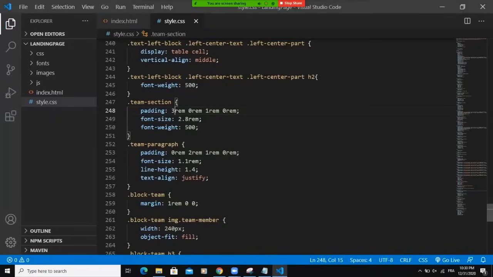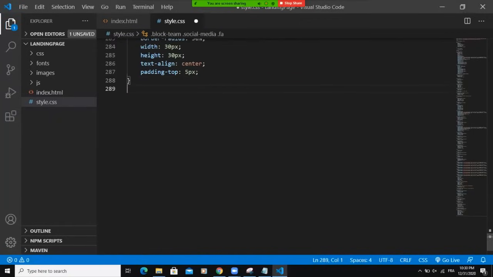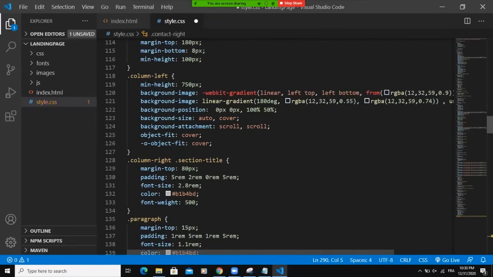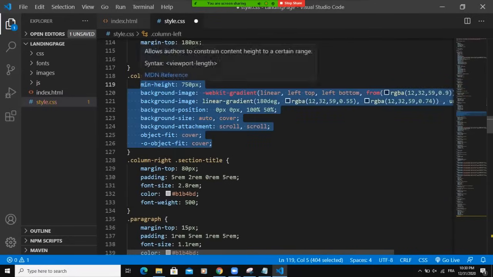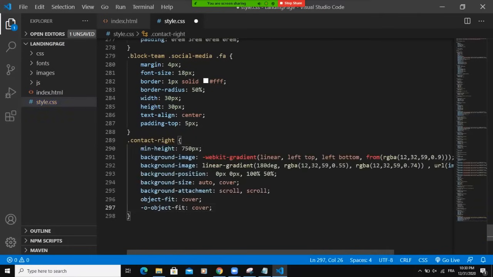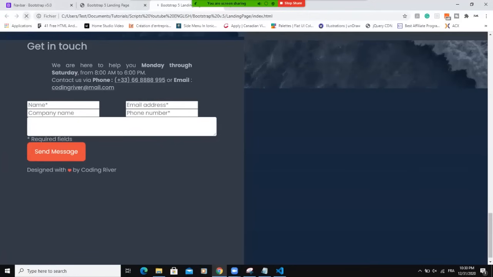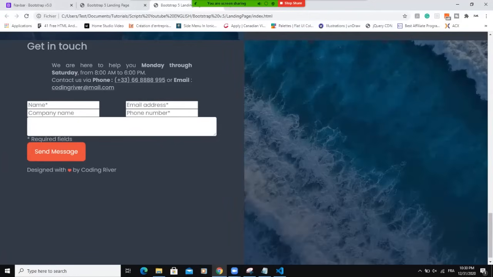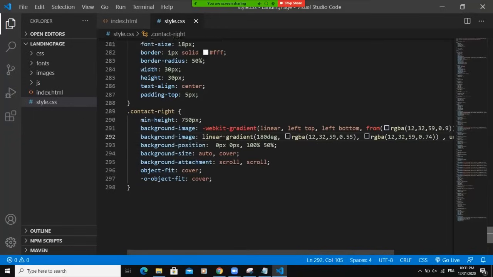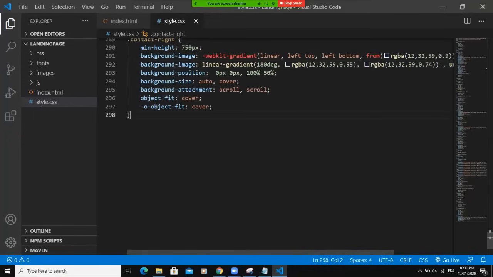So in the CSS file, we are going to start with the contact right class. And all I'm going to do is to simply copy this portion of code and then paste it here. All I'm going to do next is to simply change the image. Instead of BG1, I will say BG5 and save. So when you come back to the website and refresh, there you will see the image placed on the right side of the section.